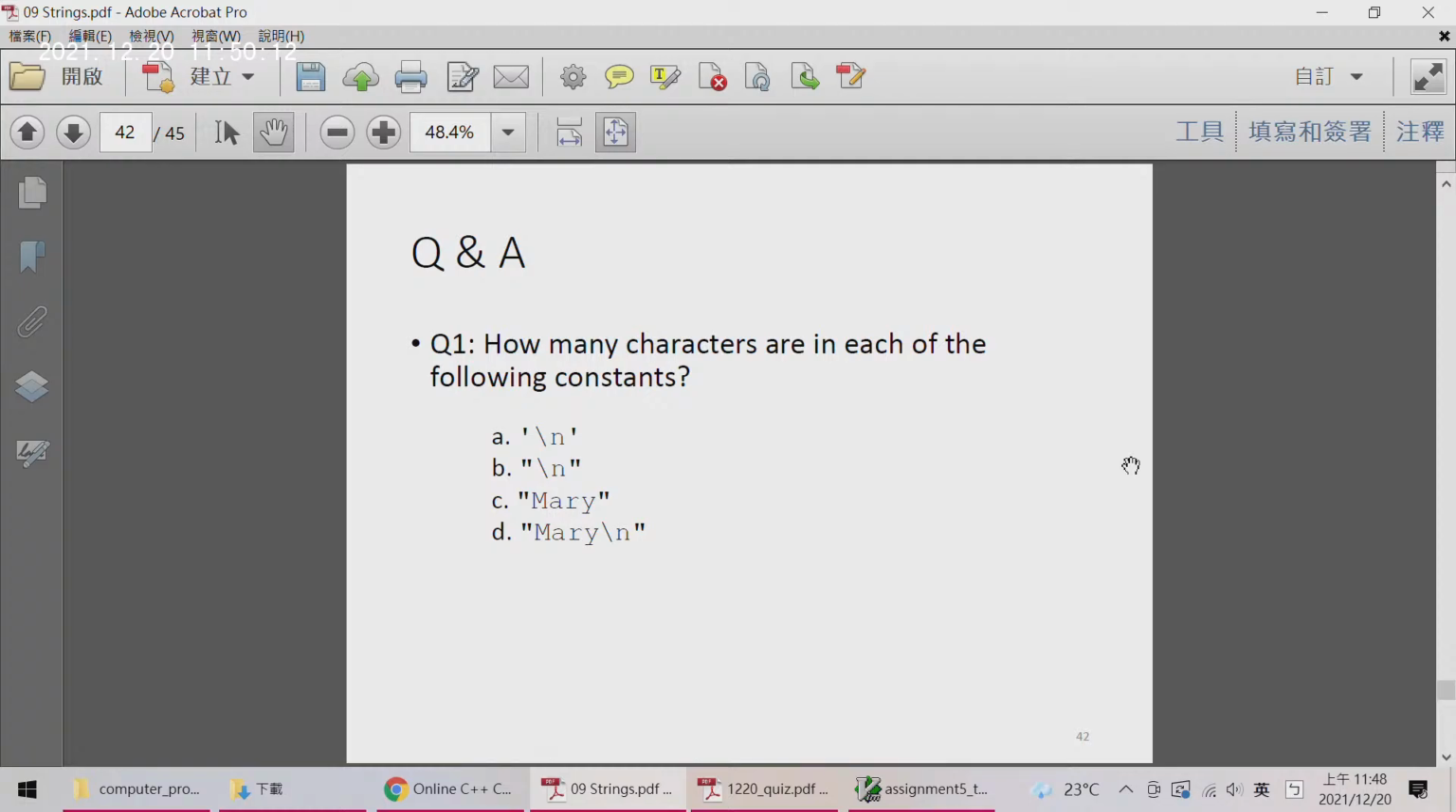And at the end of these slides are some questions and answers. The first question is to review the contents of this slide. The first question is how many characters are in each of the following constants?